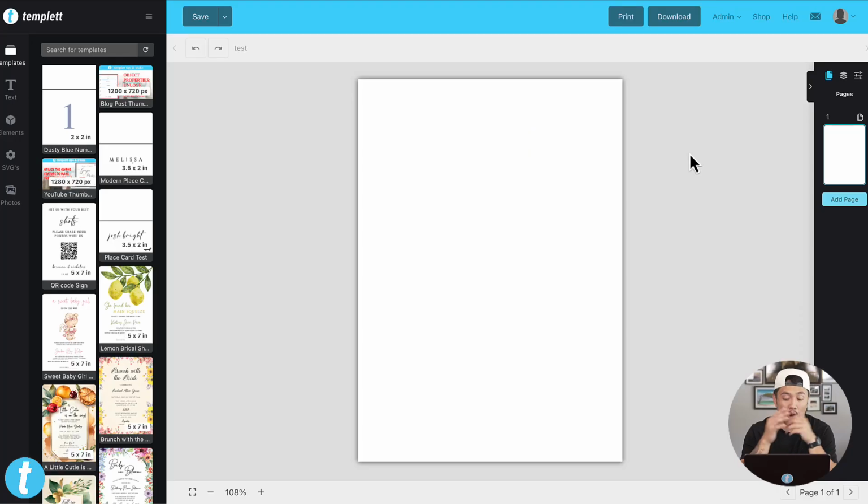Today I want to show you a super useful feature that's going to make your designing process smoother: Templett's help section, available right in your design area. Whether you're a seasoned designer or brand new to Templett, sometimes you might need a little guidance, and that's where the help section comes in. No need to leave your design area, just click on the help icon right here.